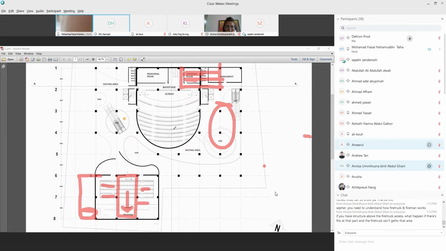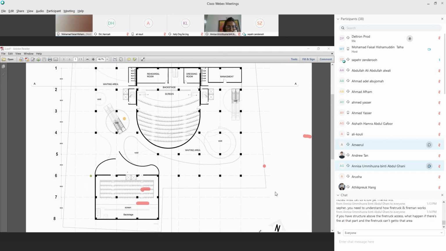If this proposition is workable, yes, this one can work. But you just need to adjust all this. You want to see some of my perspective to see my idea? Yes, I want to see the floor plan above this. Okay.